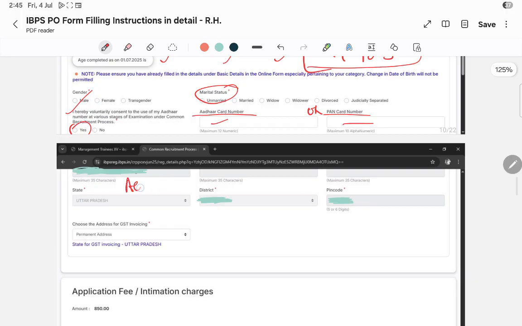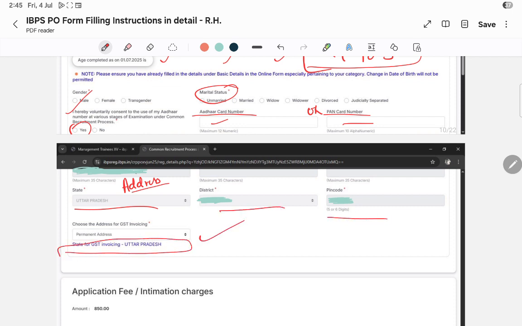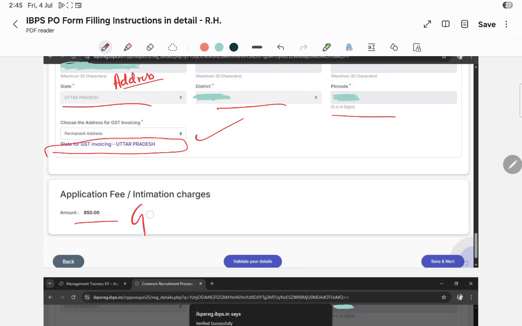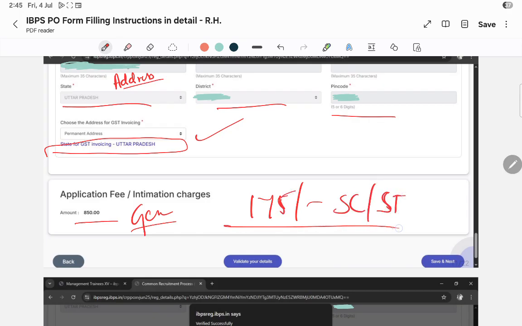Here you have to give your address. Type your address, select your state, district, pin code, and this is the permanent address. Mine is a permanent address, so I selected permanent address. Now the fees is 850 for general. If you are from the SC category, the fees is 175. SC, ST. Done. Validate your details, it is very important.